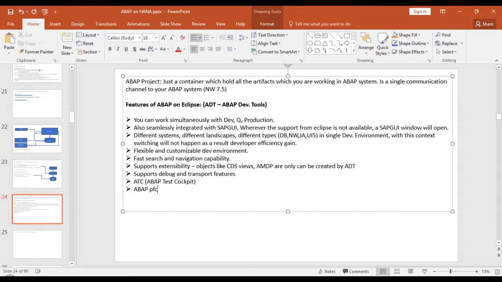Okay, ABAP Profiler. Suppose you want to get a notification that if a dump comes into the system, notify me. You want to create that notification. You can do it with ABAP Profiler. I will show you that also in upcoming days. Then it is basically a tool, the only development tool for ABAP on HANA development. If you want to work with ABAP on HANA, this is the best and the only option you have with you.